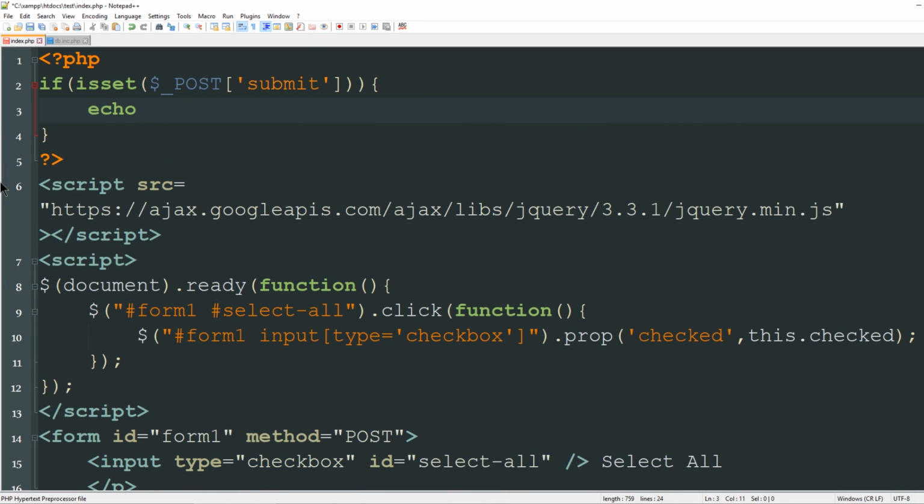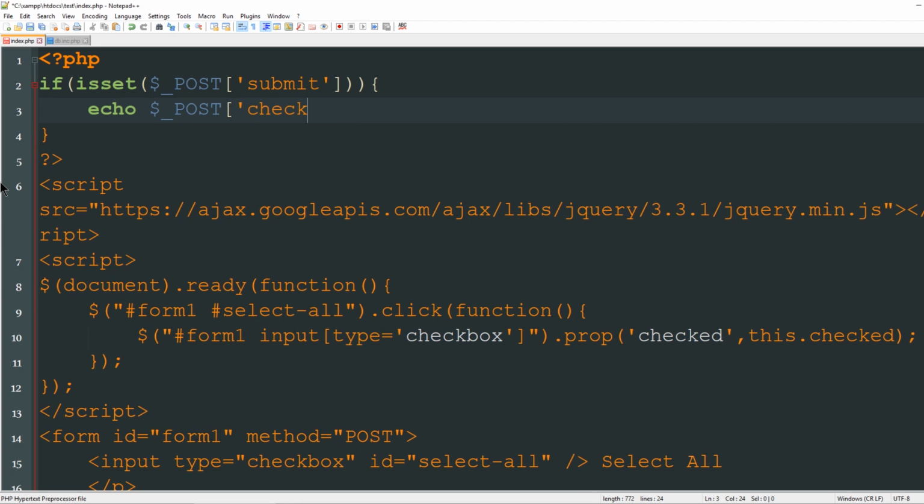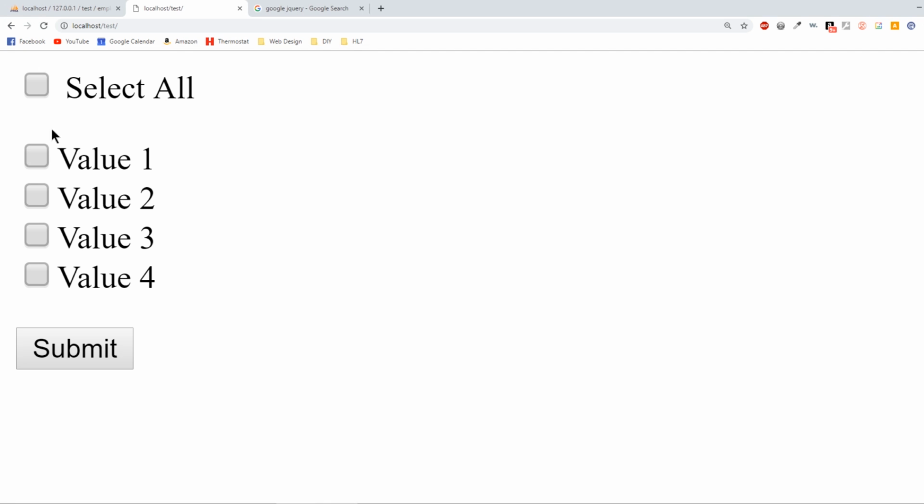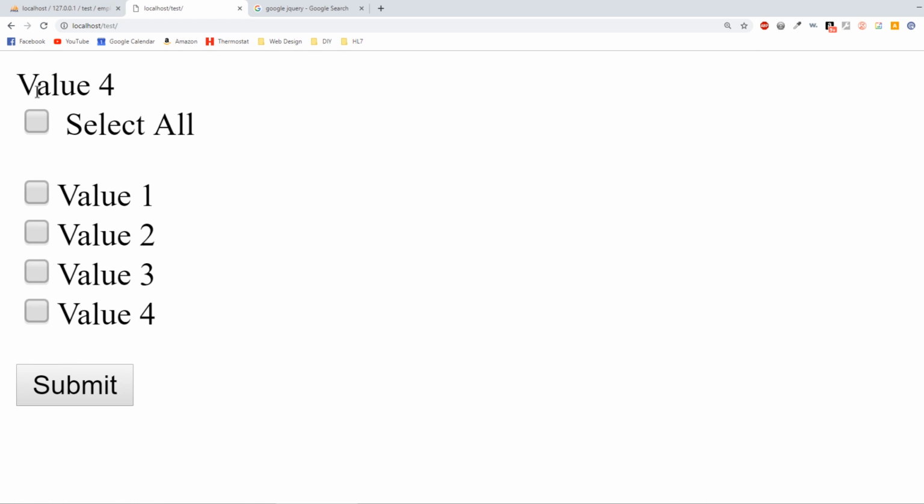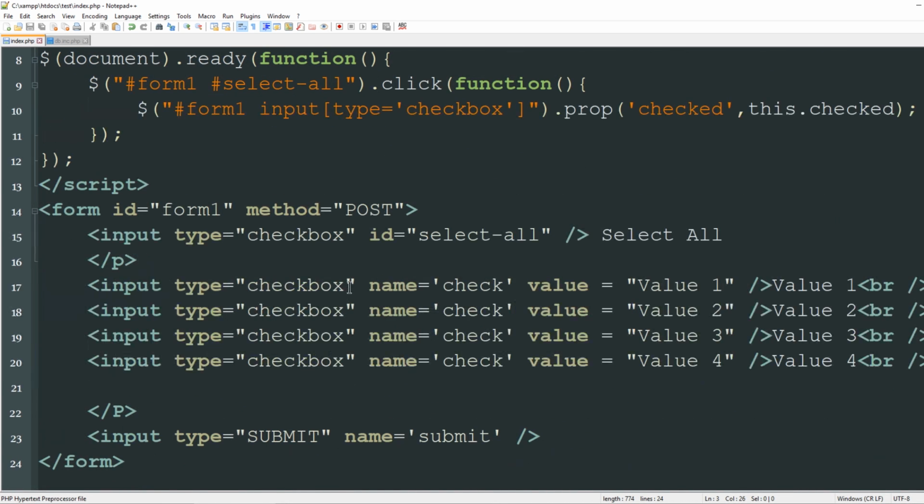Then if I echo the posted value of check, let's see what happens whenever I select all of my boxes and I hit submit. It's going to display value 4. And the reason is all of these checkboxes have the same name. So it's going to cycle through each checkbox and it's going to use the value of the last one that it finds. We actually need to submit these as an array.